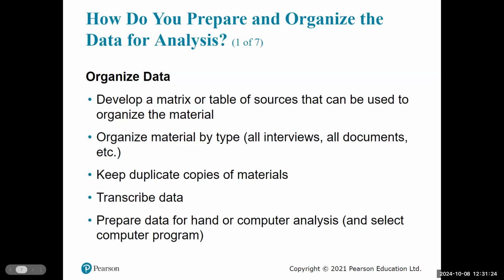We missed a slide. So organizing the data is also a very essential step. This one goes before the transcription. The first step in organizing the data would be to develop a matrix or a table of sources that can be used to organize the material, which essentially helps organize data based on where it was collected, who provided the data, or any other kind of identifiers.